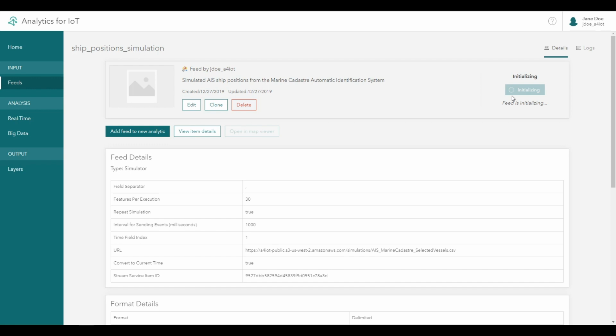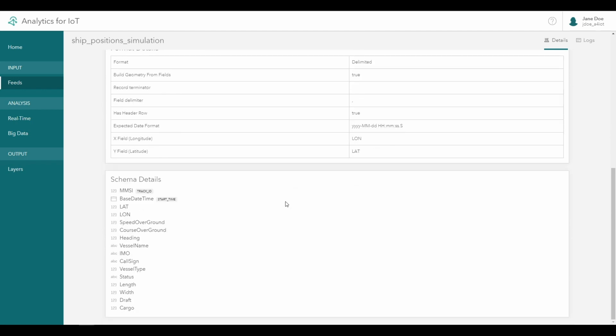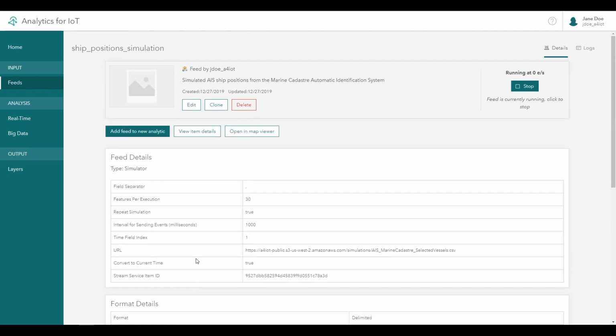After that, the feed details page will load, and you can see in the top right that the feed begins initializing. The feed details page allows you to view all the properties you just configured, and towards the bottom you can also see the schema with any adapted field names, which fields have been tagged as important properties, and all the field types associated with each field. A feed might take 15 to 20 seconds to start up, and once it's running, as you can see here, you can immediately add it to the ArcGIS Online Map Viewer.